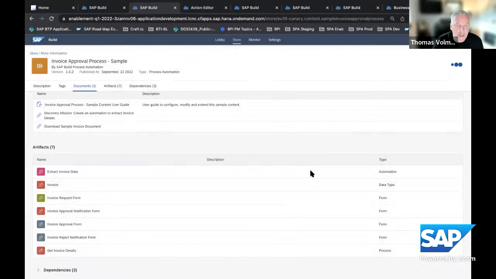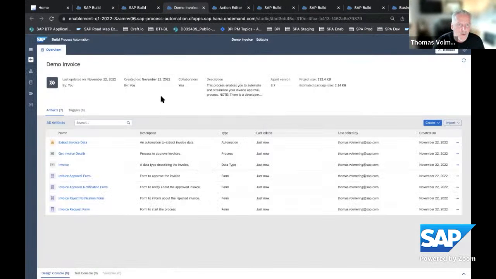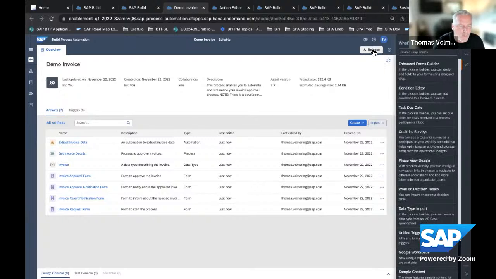demo invoice process. You hit create, and then automatically in a couple of seconds, a full-fledged project is created for you, including a bot, including the data type for the invoice, including several forms and the process itself. And you could go now and say, I want to release and deploy, and this whole thing is executable.